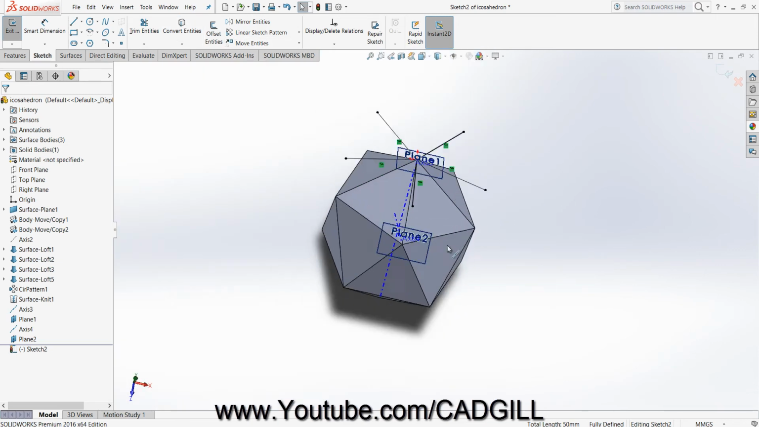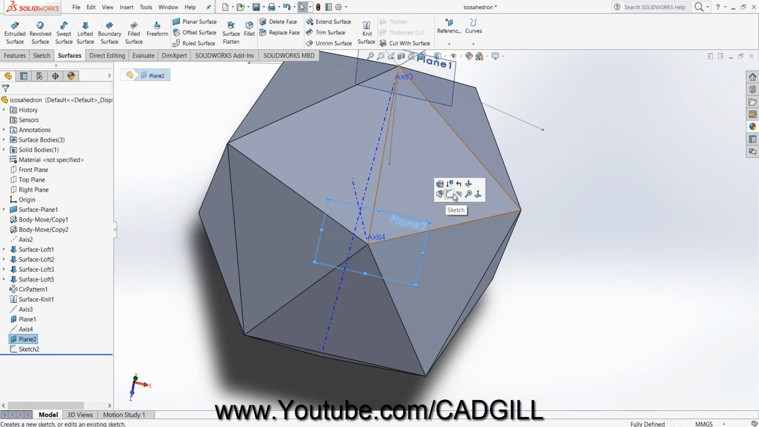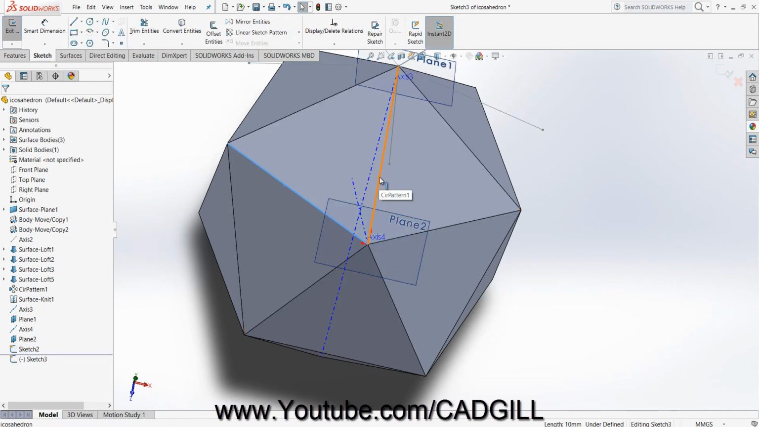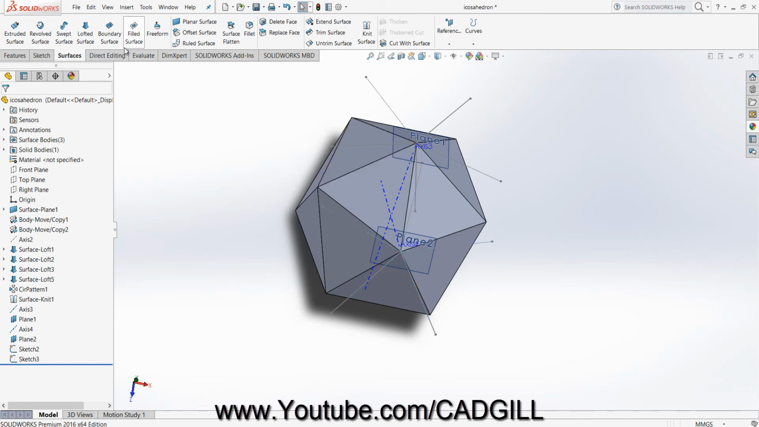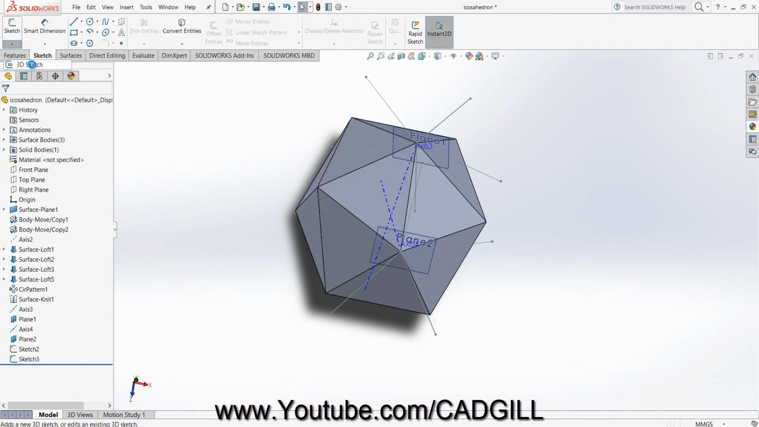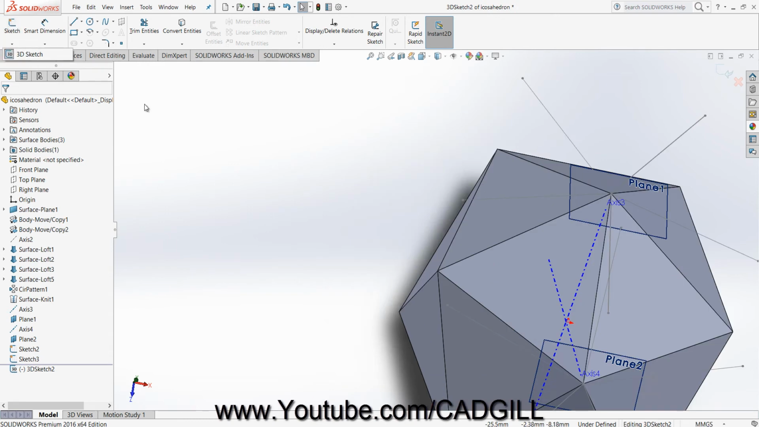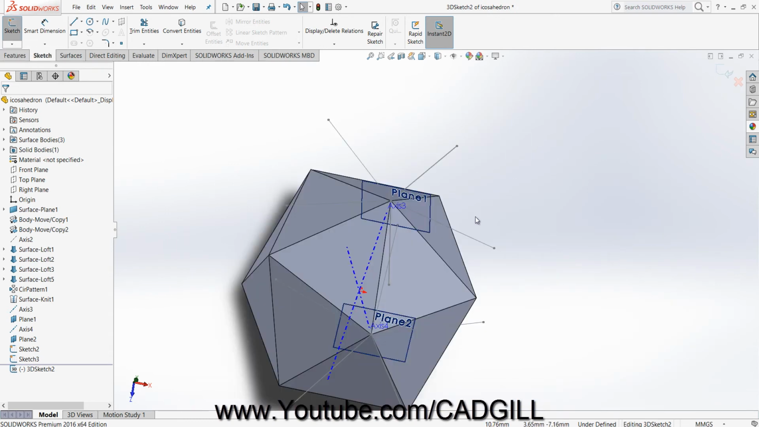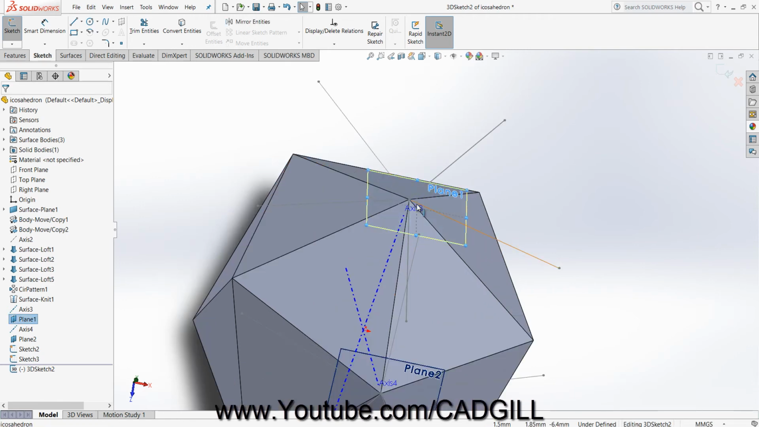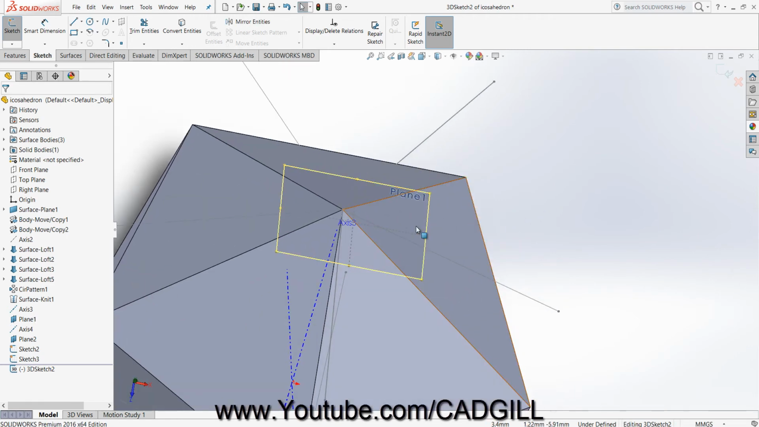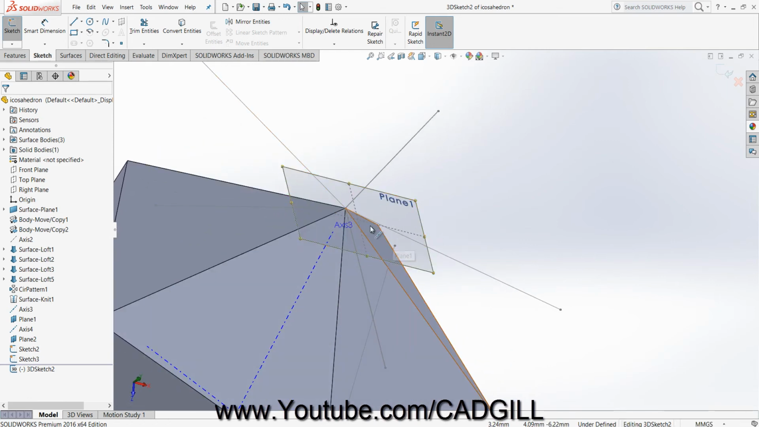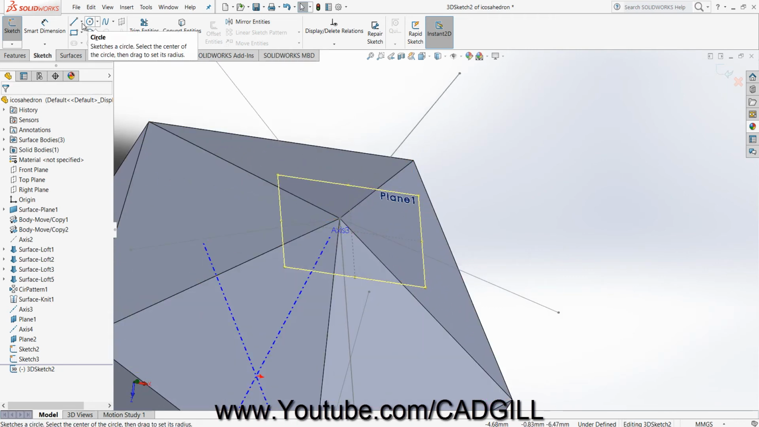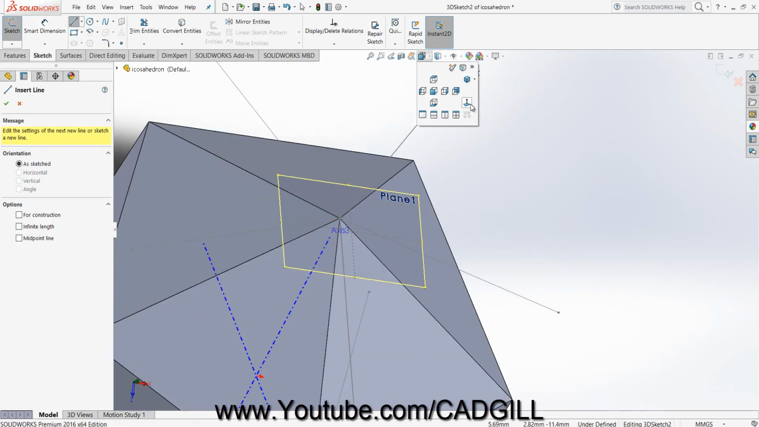Let's convert these entities. Again, sketch on this plane. I will select all these entities and convert. Now I am going to use the 3D sketch tool. It will be a little different from what you have used. I double click on plane one, and now I am going to create a sketch on this plane in 3D sketching mode, normal to this plane.